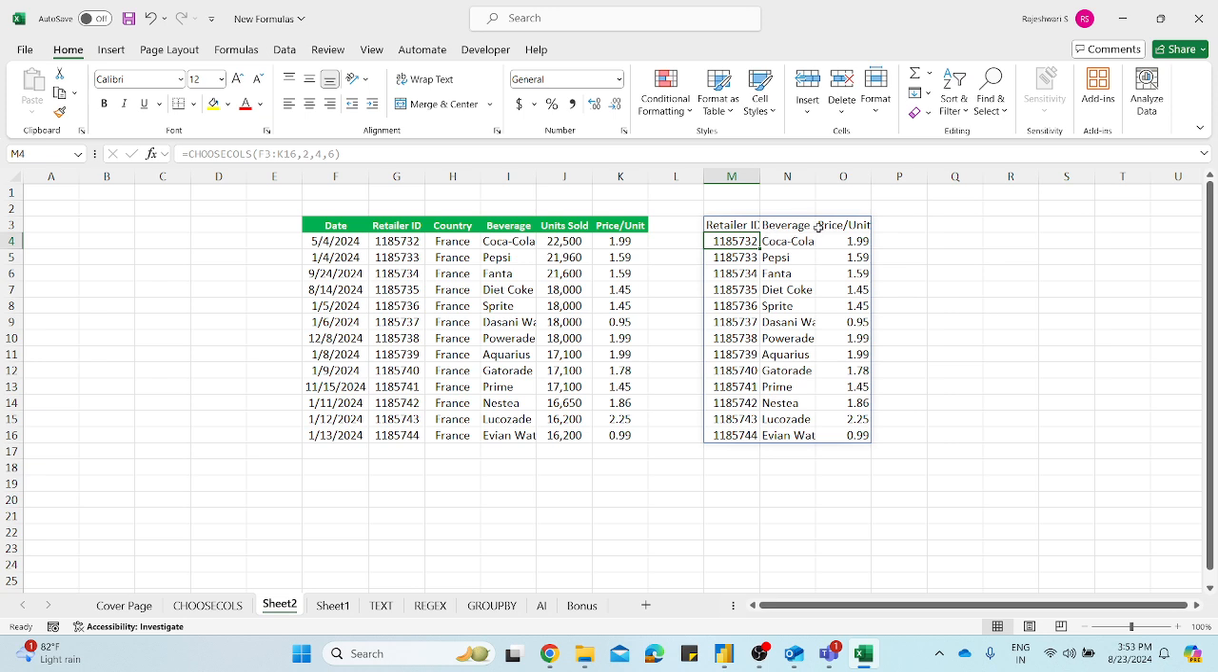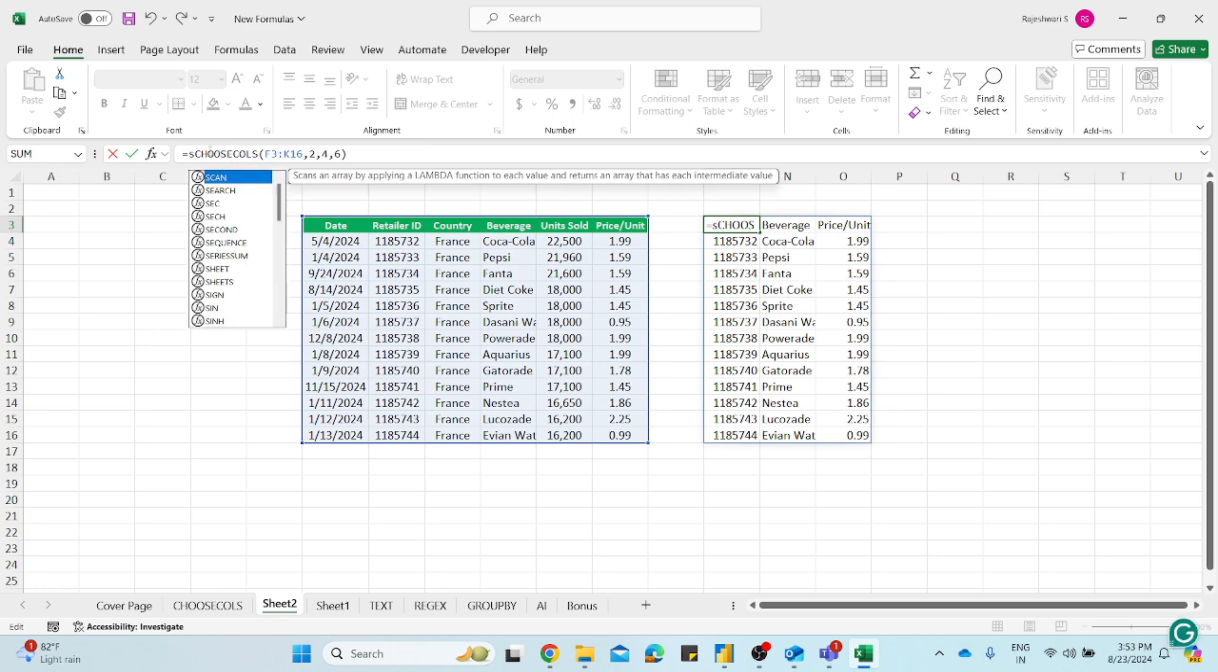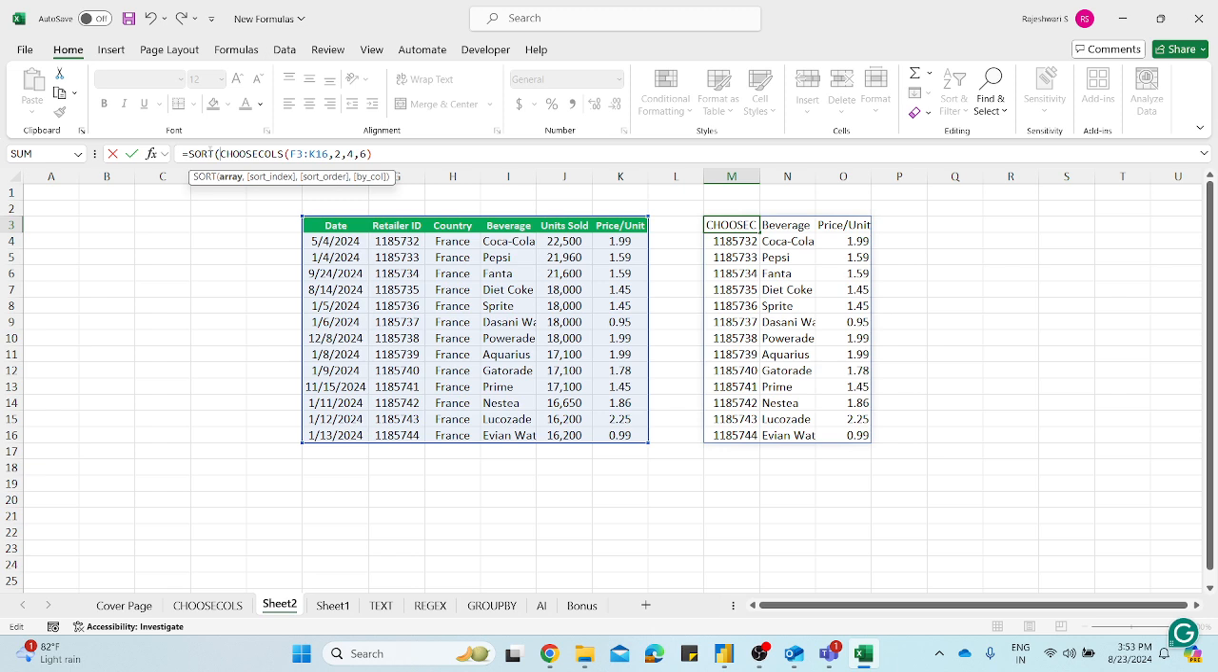Now suppose you want to sort these columns on the basis of this unit price. So what you will do is click on this formula, equals to, and simply type SORT, bracket, and you need to give the sort index, comma, sort order by the third column, and comma, descending.